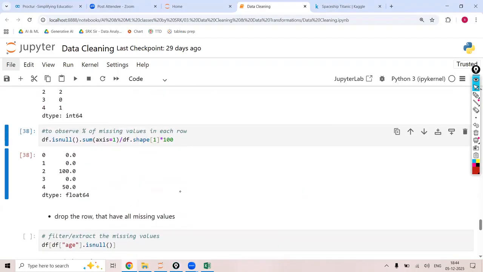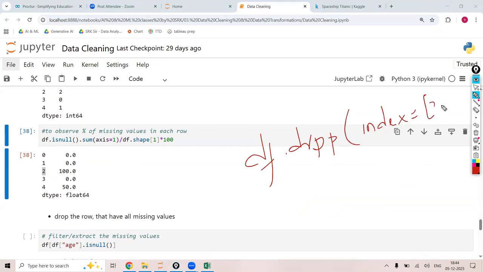So whichever rows have 100% missing values, I'm going to remove directly. How to remove, you tell me now. df.drop(index=2). We just write the index name here. Whichever row has 100% of missing values, we are just going to drop it like this.